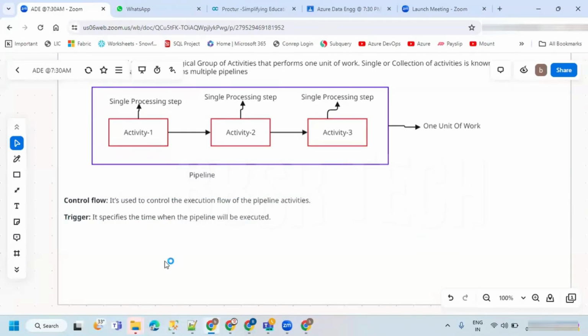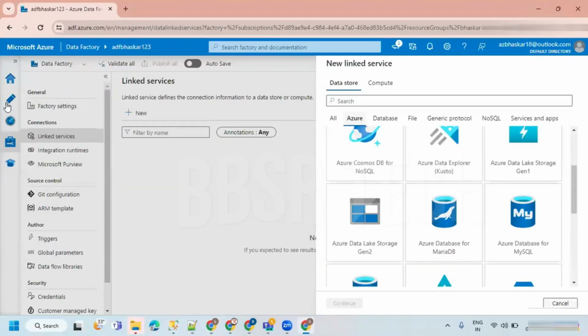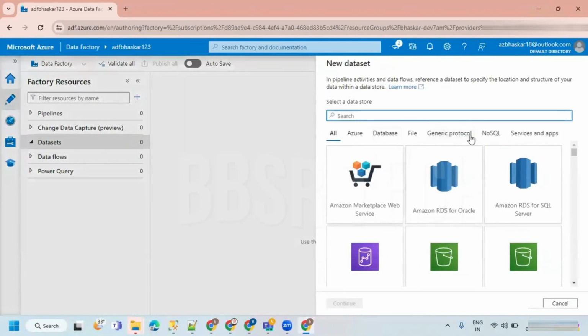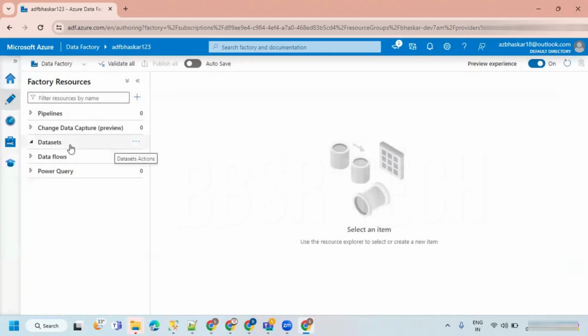Now, if you go to the data factory, I'm just closing this. If you go to the author, in the author, we have a data set. We are going to hit a new data set. The same connectors you used for linked services, you can use for a data set. And we have data flows here, Power Query, and change data capture is out of the content for us.